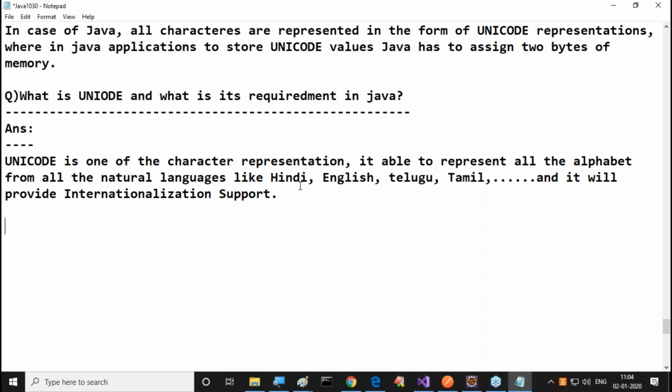I want to prepare a Java program. I'm preparing a Java application. What is this Java application's capability? If I give input data in Telugu, the Java program has to take that Telugu input, process it, and give output in Telugu. If I give my input in Hindi, the Java program will take that Hindi input, process it, and provide output in Hindi.